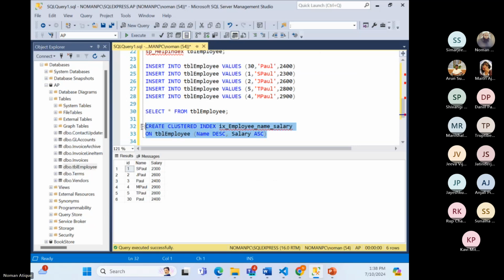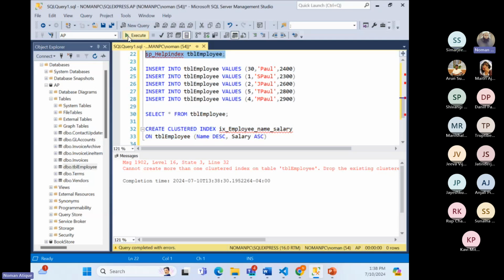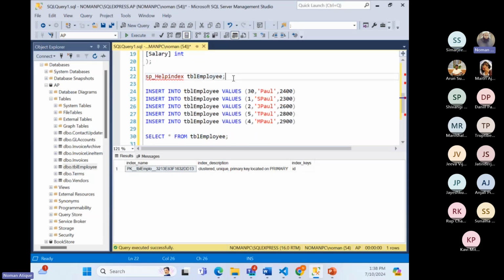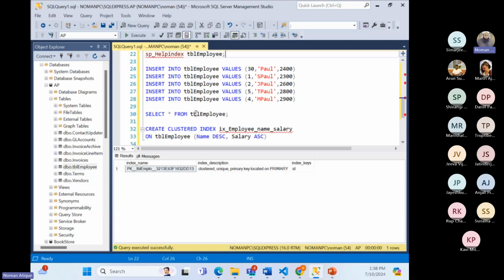Let's see. Simarjit, you can guess that it should not be created. Why? Because the table is already clustered. Exactly, it already has one clustered index, so it cannot create another clustered index, right? So what we can do is come here and, for example, drop that one.